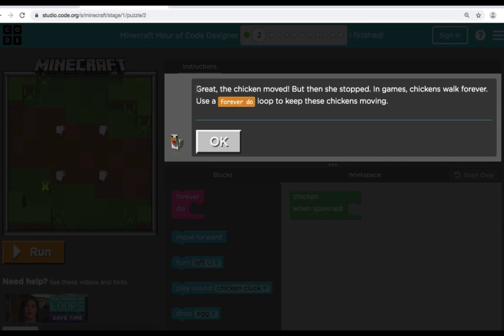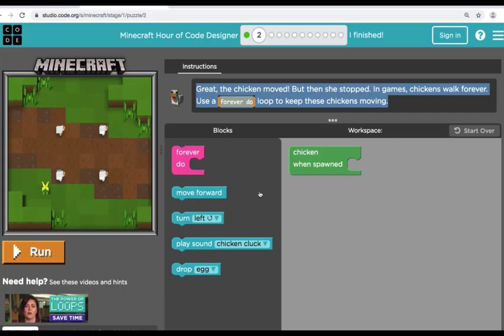Here in puzzle 2, it's telling us that in Minecraft, the chickens walk forever. We're going to use a forever do loop to keep the chickens moving. Let's click OK and begin. Over in our workspace, we see our green chicken when spawned. What we're going to do is create a forever do loop inside.